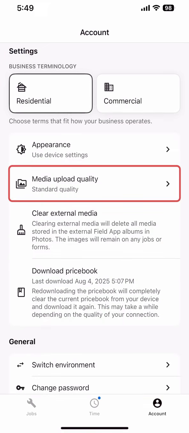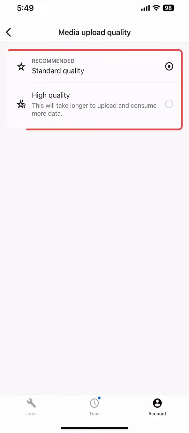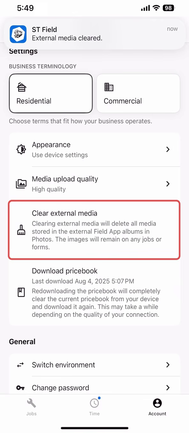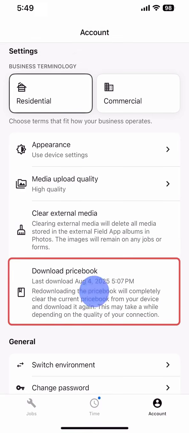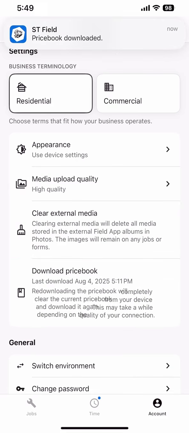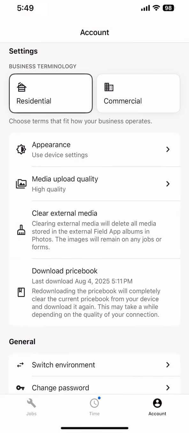You can use Media Upload Quality settings to set the Field mobile app to upload media at standard quality or high quality. Tap Clear External Media to delete all images stored in the external Field albums in your device photos. The images will remain on any jobs or forms. Tap Download Pricebook to clear the current pricebook from the Field mobile app and re-download it again to sync any recent updates made by the office.